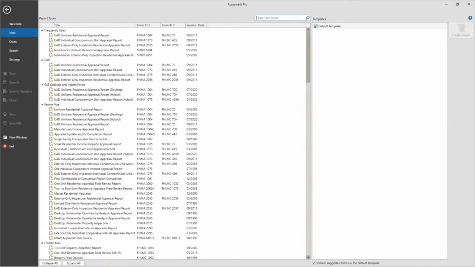Under frequently used, this is of course the most frequently used report types that I use. And if I click on, say, the UAD 1004, I've already created some templates here that I can use, some personal templates. And I'll go over how those work a little bit later. But just know that if you want to just open up the default template, and for right now, think of a template as basically what skeletons were in Appraise-It Classic.